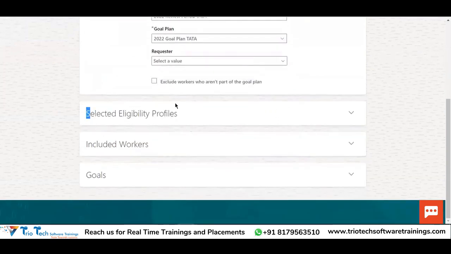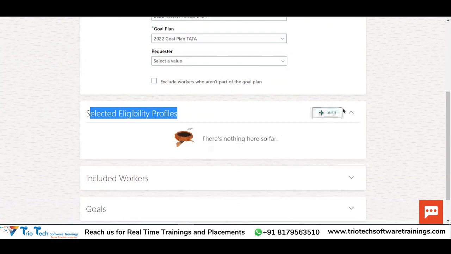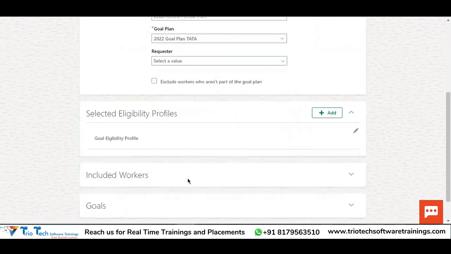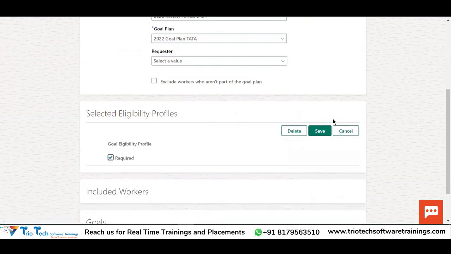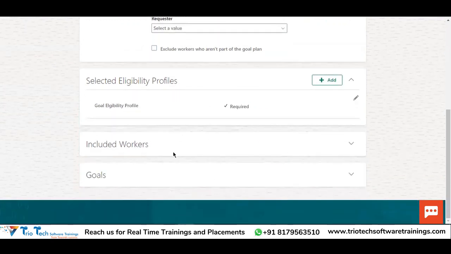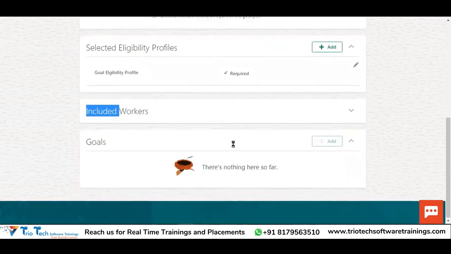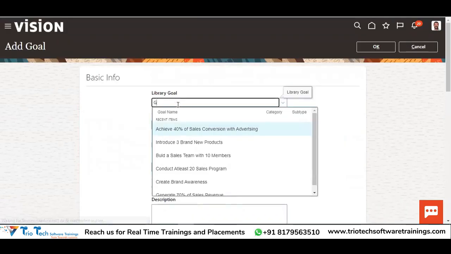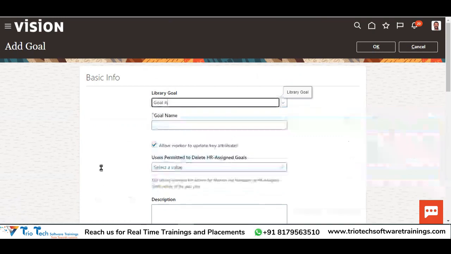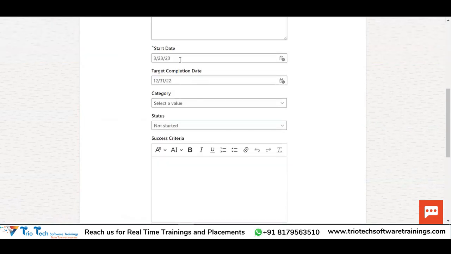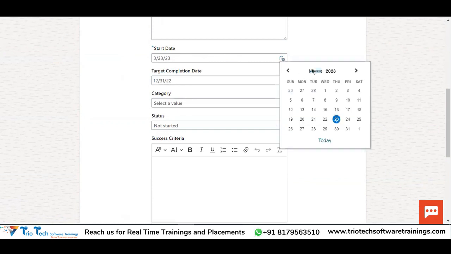Then here you can select for which people you want, again, the eligibility profile you can tag. So for all these people, the same eligibility profile I'm tagging. Sorry, enable it and required, save. Then on top of that, any others, if you want to include, you can include here, but I don't want. Then goals. What goals? I want these goals. Let us pick up the goals which we created. Goal A, goal B. Let us add them. Okay. Click on OK. Okay. I think when I'm creating, I have not given the details. Start date is.